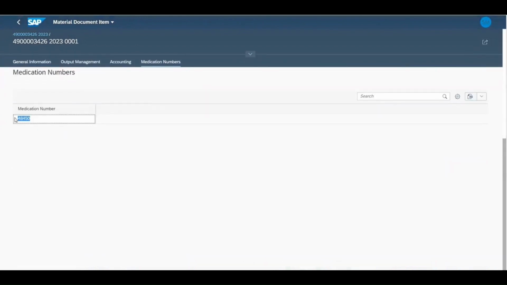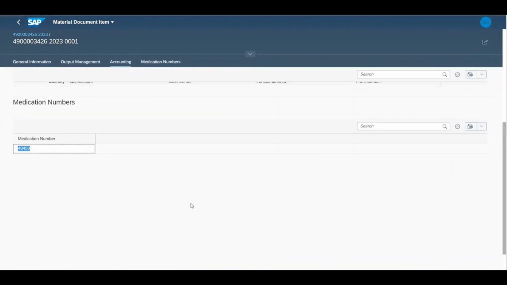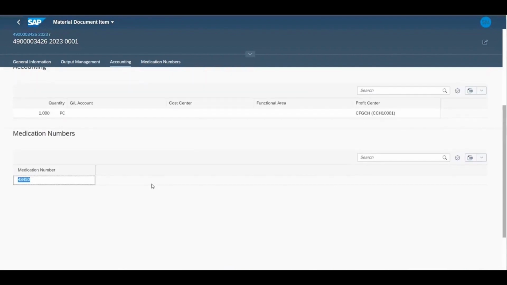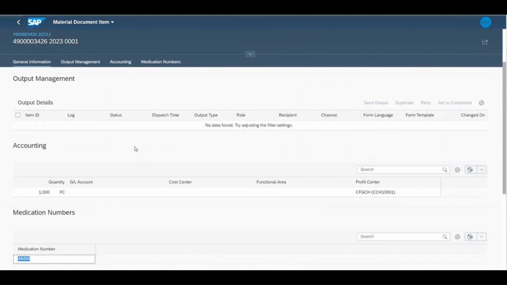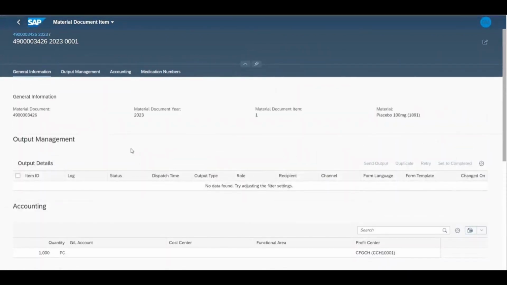Yes, this is the medication kit which got dispensed to the patient from the IRT system. Which is also captured back in S4 as a process flow, or by means of a material document. Also the medication kit has been read at the document level. So this ends the process in SAP S4 as well.